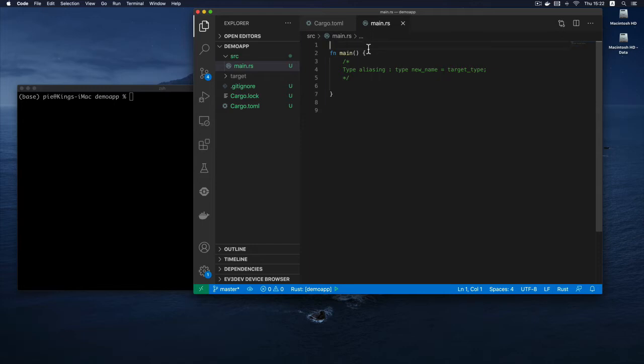I also mentioned that you can type alias even primitive data types that we've worked with like the I32, I64, the U32, U64, and all the other data types that we've spoken about. So let's see how we can alias them. But I want to draw your attention to the fact that you should not have the habit of aliasing these primitive data types just because you can.